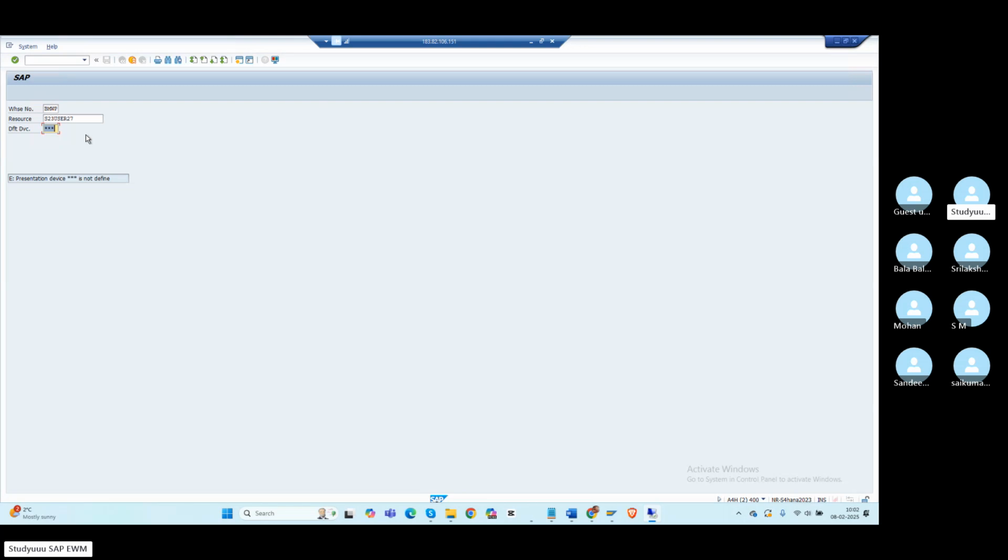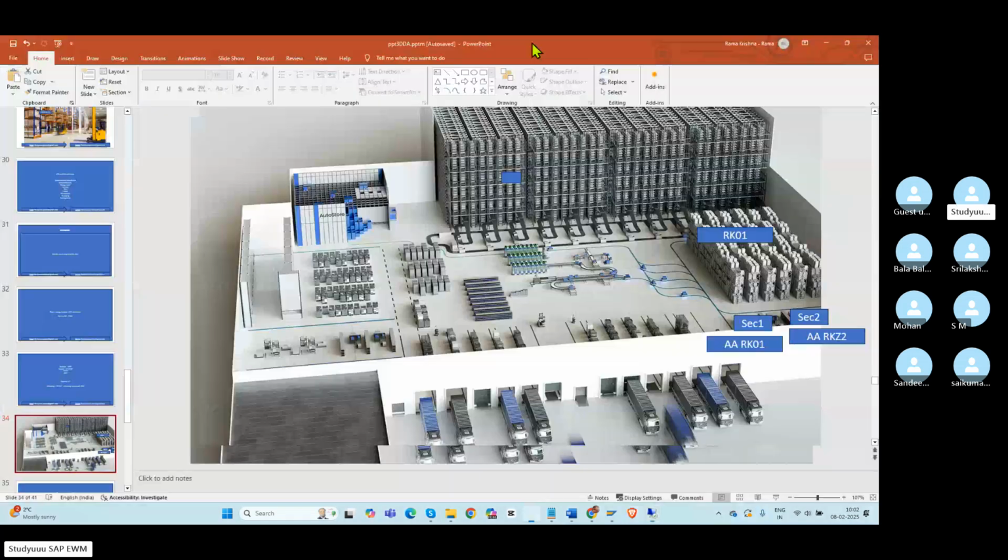Once you go to unloading, the system will ask you to scan all the pallets that you received. So the user will start scanning all the pallets now. Once he is scanning, what will happen, guys? The RF gun is linked to SAP, and it's in simulation mode.